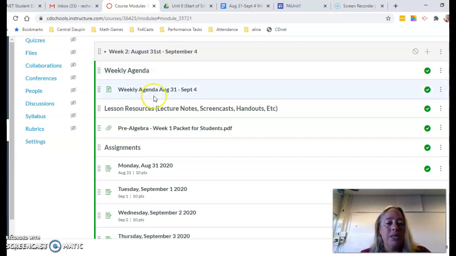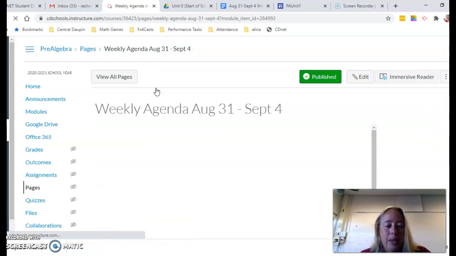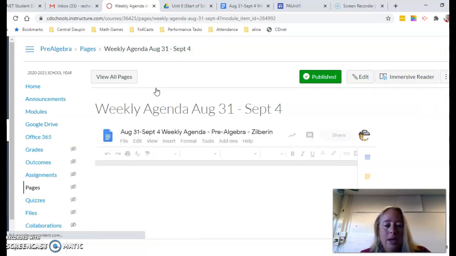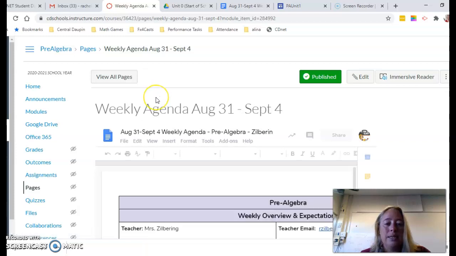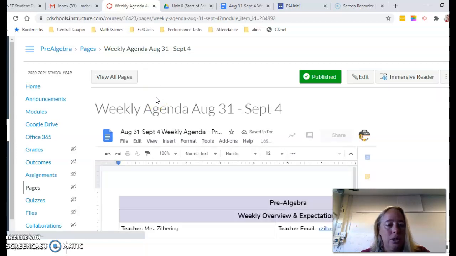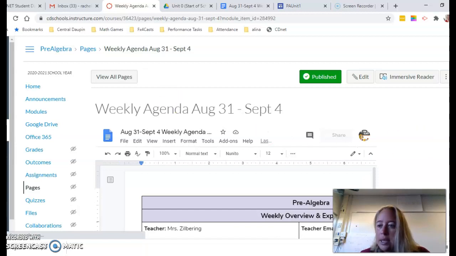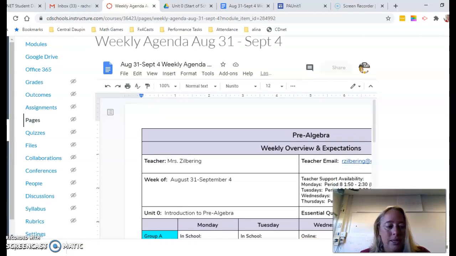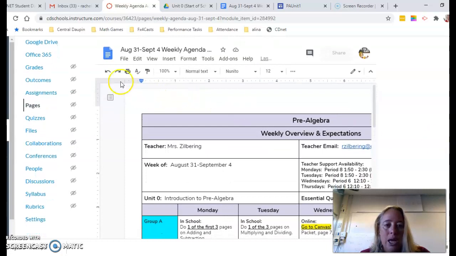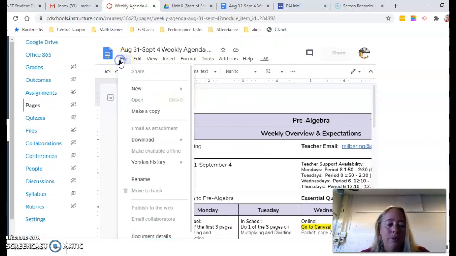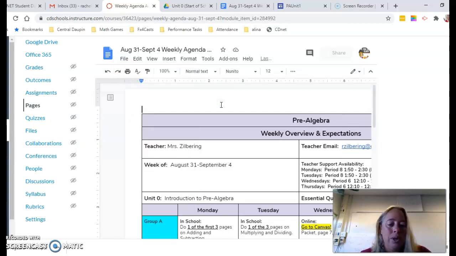The first thing you will see is the weekly agenda. Now, the weekly agenda is completed in a Google Doc. The reason that I am doing this is to help you keep organized. So if you want to, hit File, make a copy, save it in your Google Drive, and then you can cross off as you go along. And that's just for you.